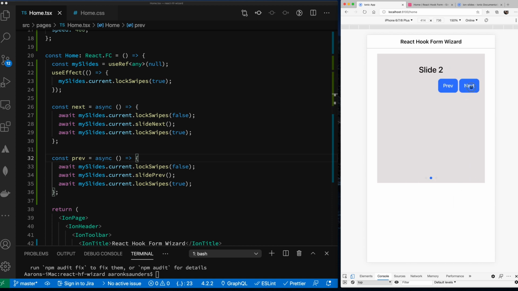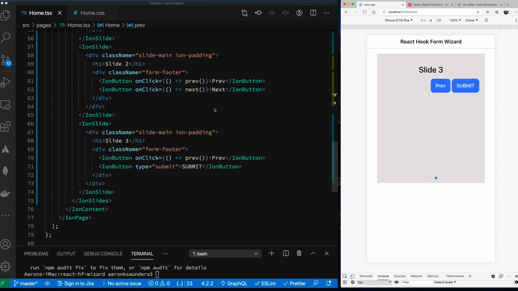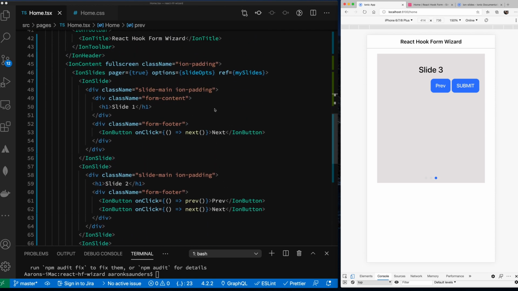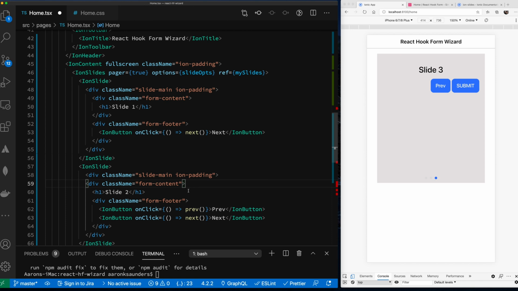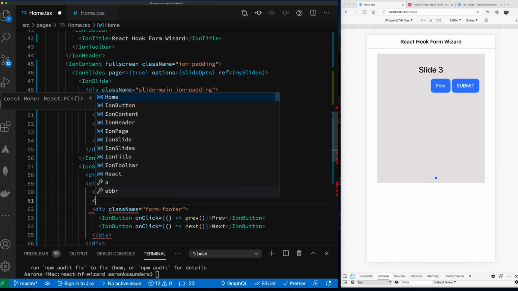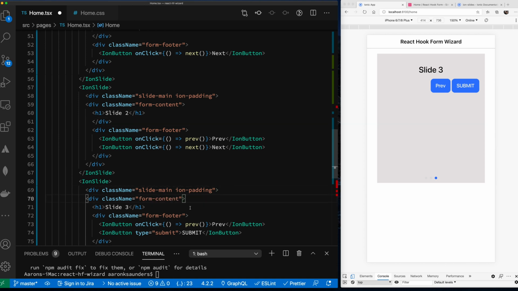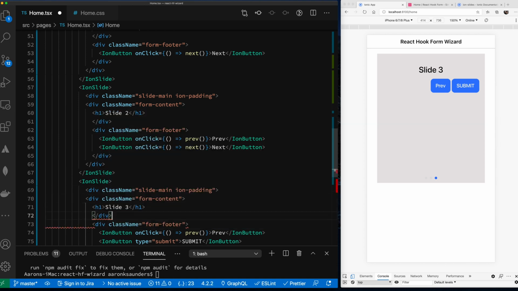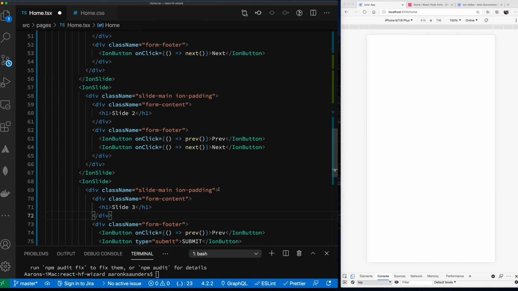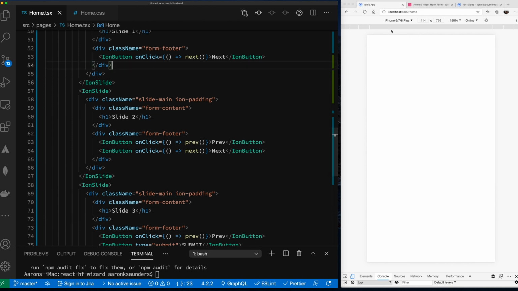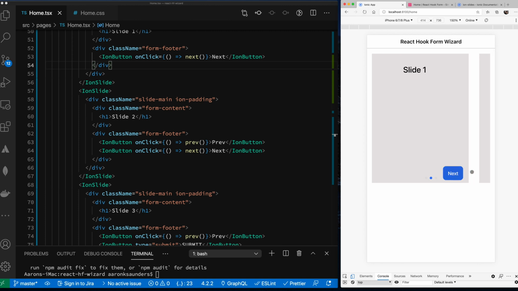Now let's see what's going on in this slide. Why are these guys not down at the bottom? Oh, because I didn't separate it with a form content div. So let's wrap that, form content, put a div around that. And then the next one, form content, put a div around that. Next, previous. All right, so we can see it's moving and the swiping's not working.